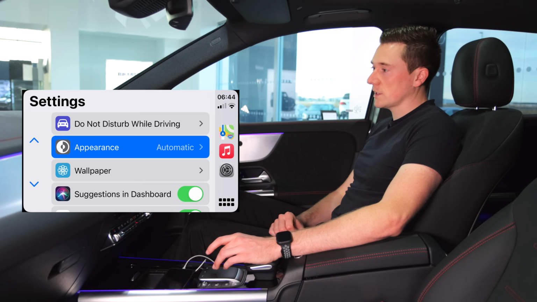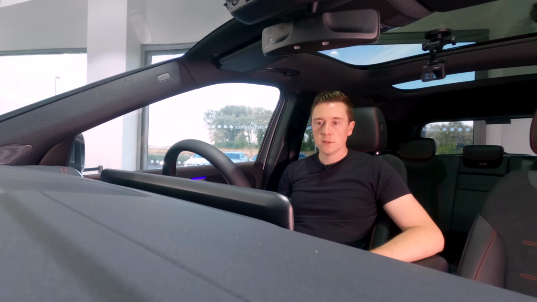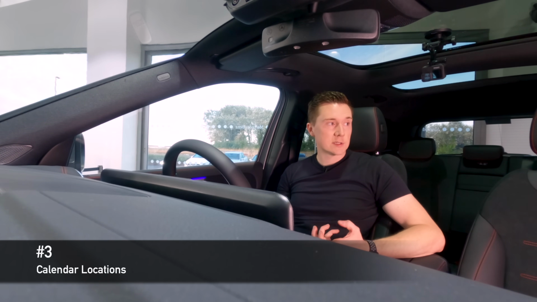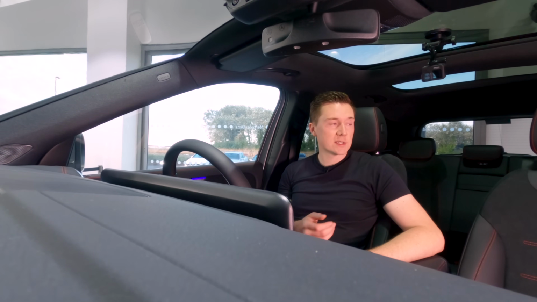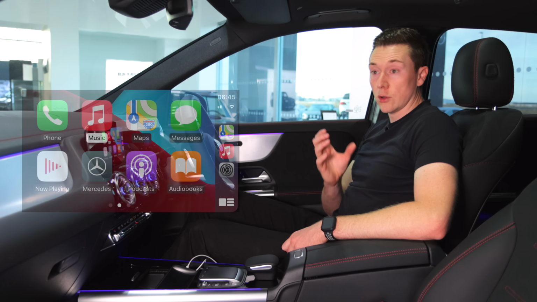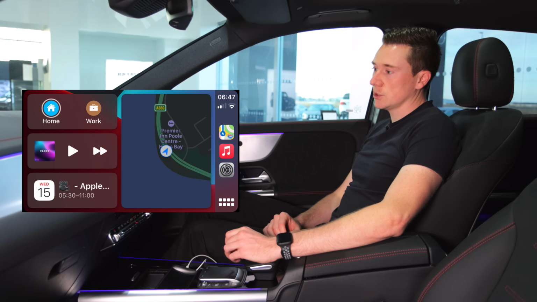Now, personally, I prefer the dark mode, but user preference after all. Now for tip and trick number three, if you're like me, I do use my calendar in my phone quite a lot. And of course, when you create new events or appointments in there, underneath you can actually pop in the location of that event.